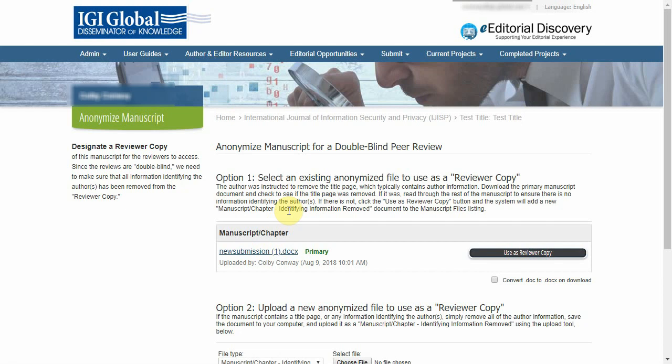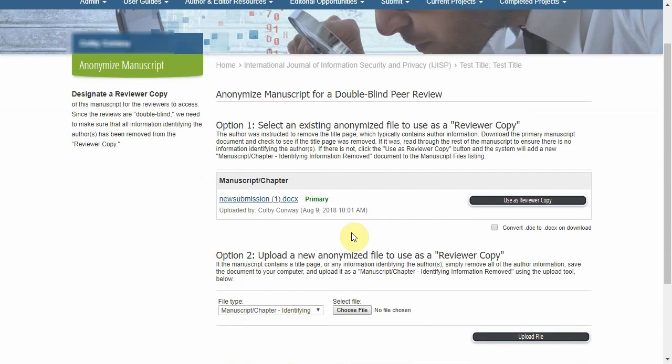And if you go through, remove any mentions of the authors if there is such a thing, and then you can save that document and upload it as a new file type. Otherwise, if there's no mention of the author or anything like that, you can just go ahead and use this manuscript just as the reviewer copy. And it explains right here in this section essentially what you want to look for.